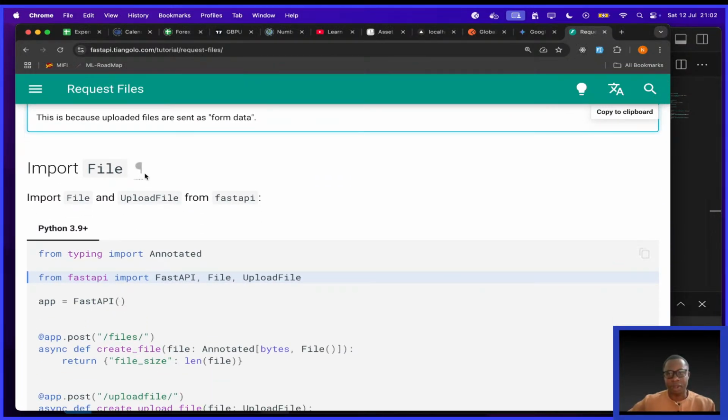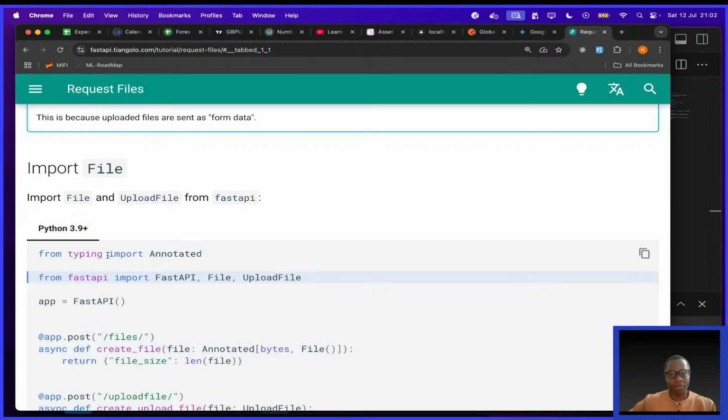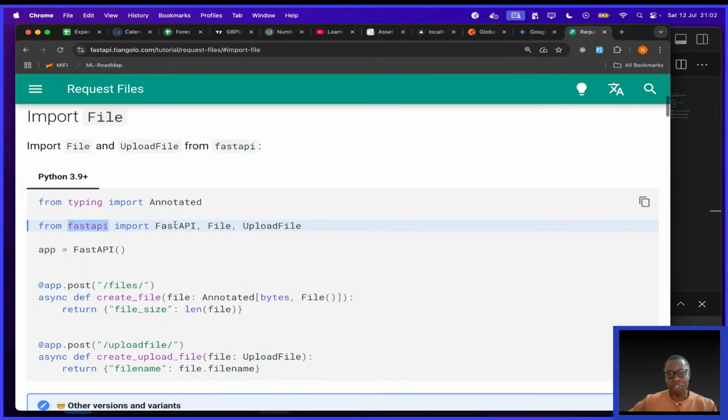They say import File and UploadFile from FastAPI. So take note of this. The Python version is 3.9 and above. And then we have Annotated imported from typing. Then we have FastAPI, File and UploadFile imported from FastAPI. So we know about FastAPI, but we don't know about File and UploadFile. These are the only two new things.